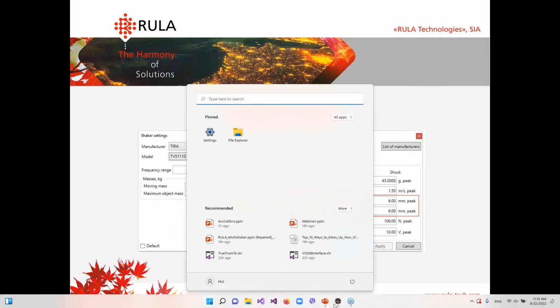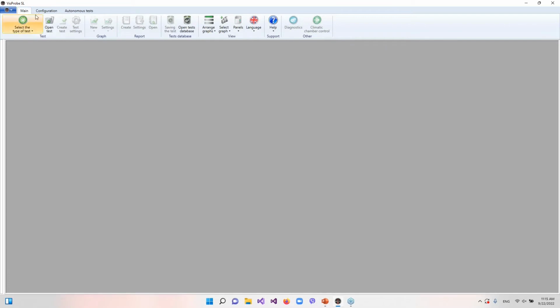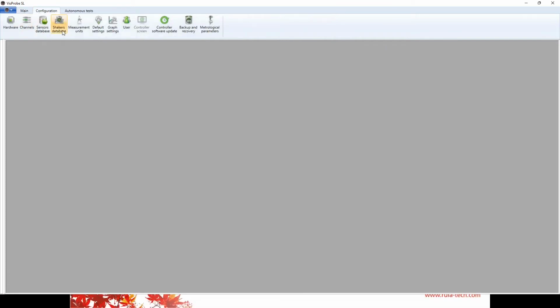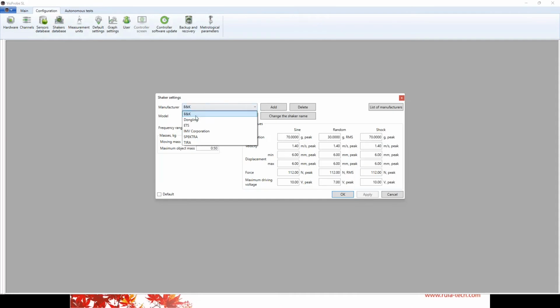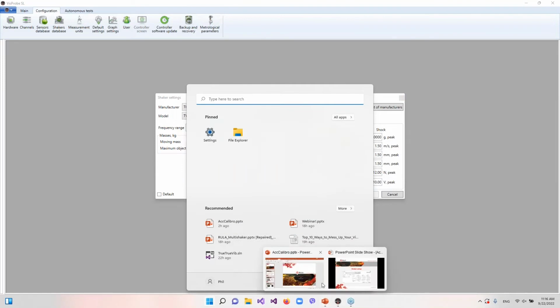Here in our software, we have the configuration tab, and here we have our shaker database. For example, in this shaker, you need to enter its frequency range, its maximum limit values, and here you see the 0 peak displacement. We need to enter these values for sine, random, and shock tests. We count them as the basic parameters. Let's go back to our presentation.